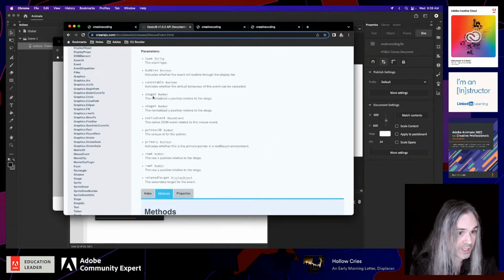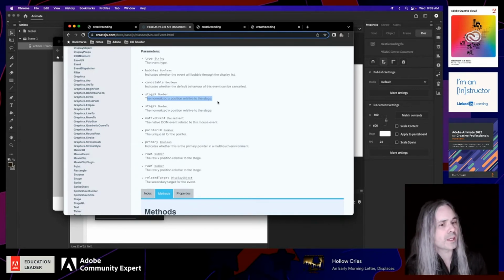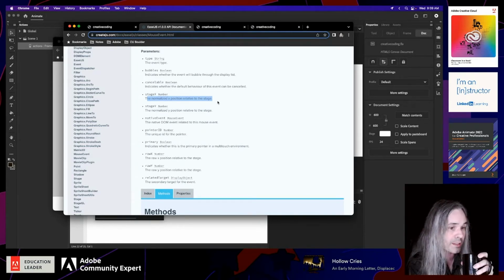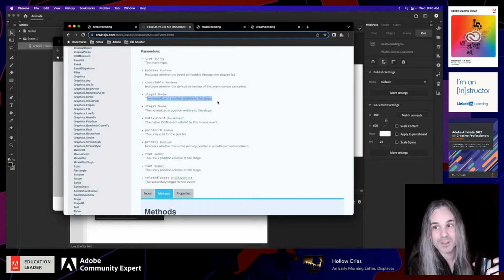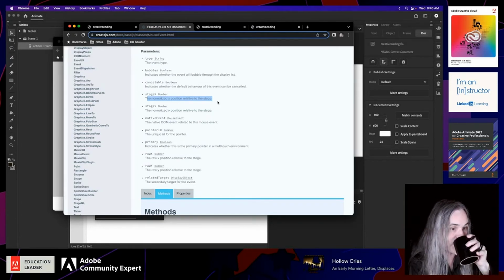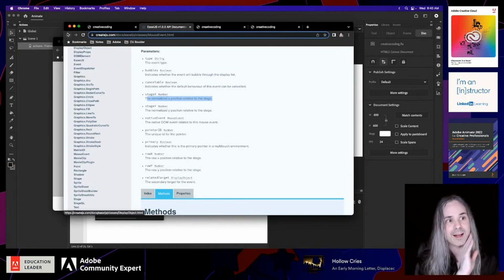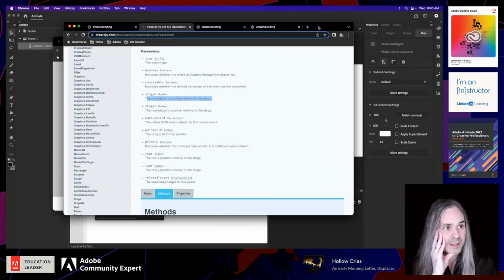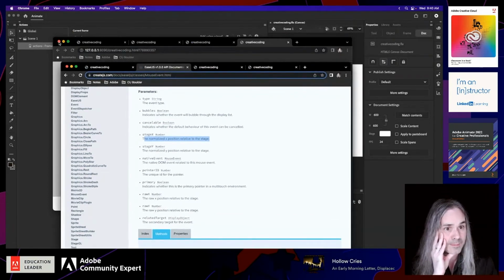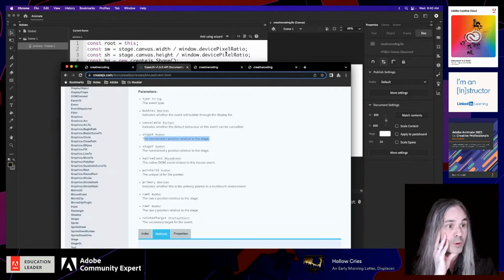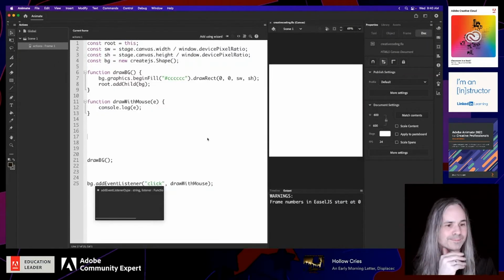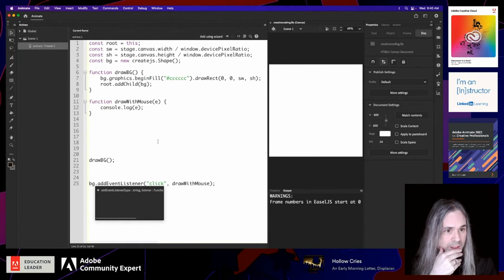If we look here, we've got stage X is the normalized X position relative to the stage. And then raw X is the raw X position relative to the stage. So that tells us absolutely nothing, which is pretty cool. I'm just going to use stage X because it sounds more proper to the platform, right? All right, so here we go.